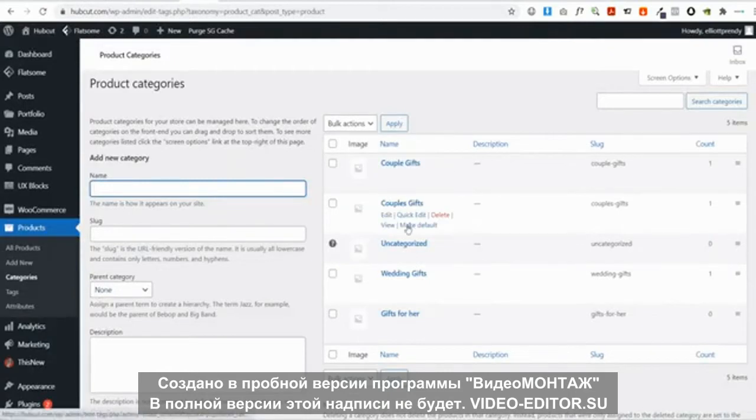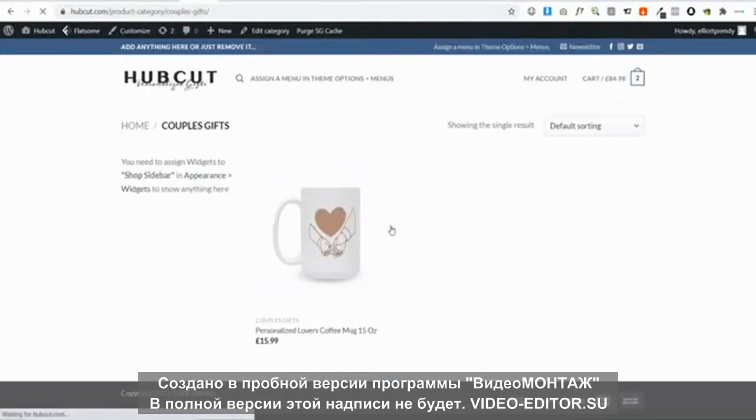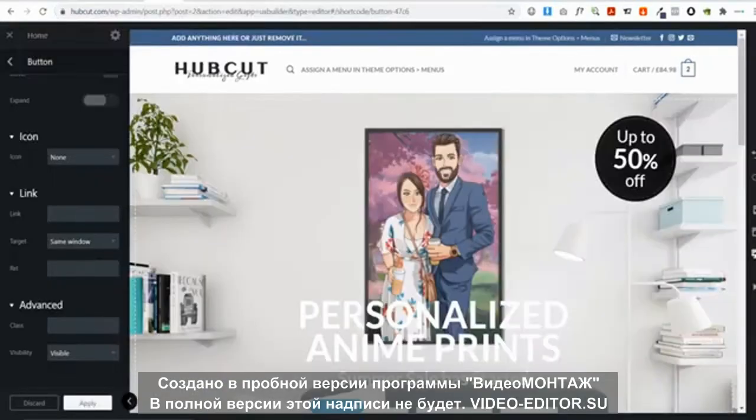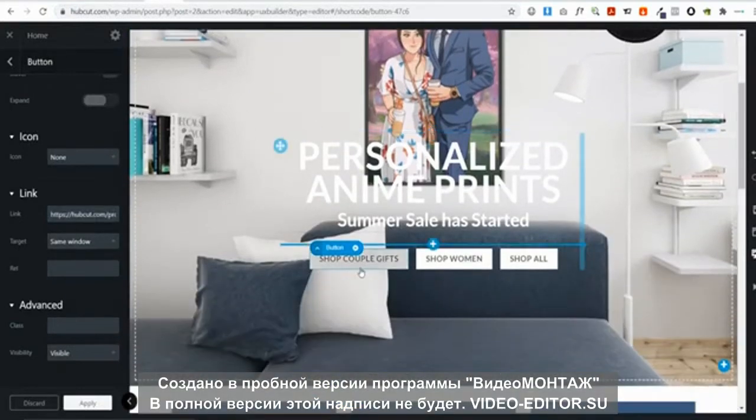So if we go to couple gifts, we can click view, and now we can see that this is our couple gifts category page. We can copy the link to this, and then if we go back over to here, we can paste this link in here. So now anytime somebody clicks on shop couple gifts, it's going to bring them over to there.